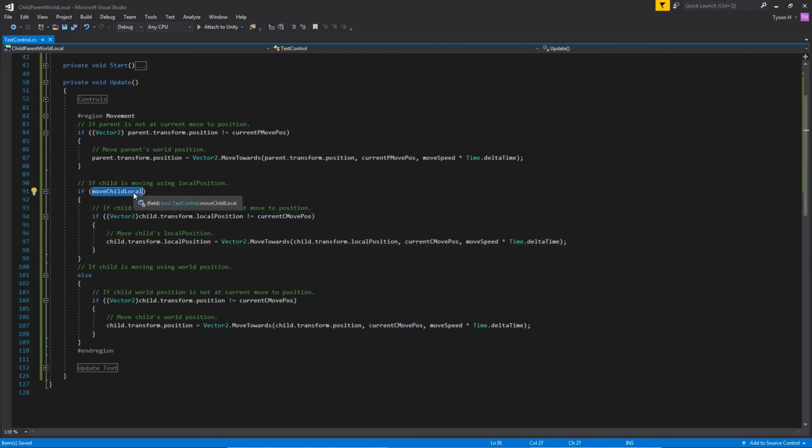So if we're not moving via local position though, we want to use just the standard position. So there's no fancy world position or anything like that. Dot position is the world position of that transform, or that game object. So if we're not using move child local, if we've clicked the middle mouse button, I think it was, we just do the same check.